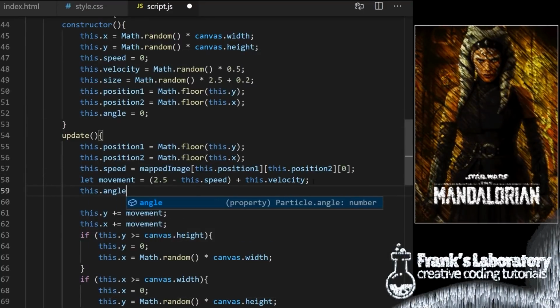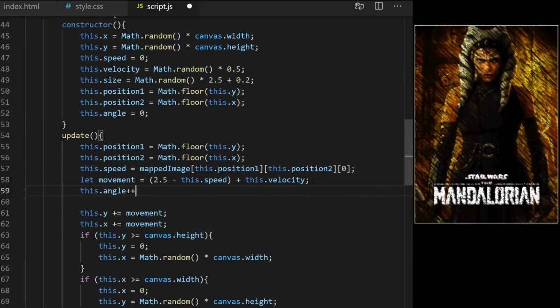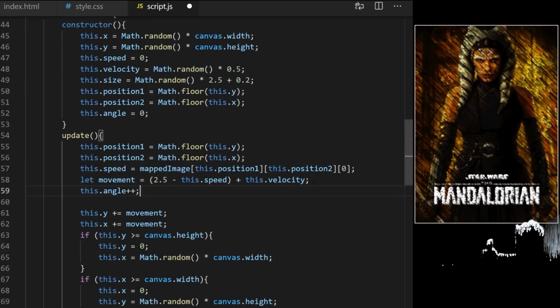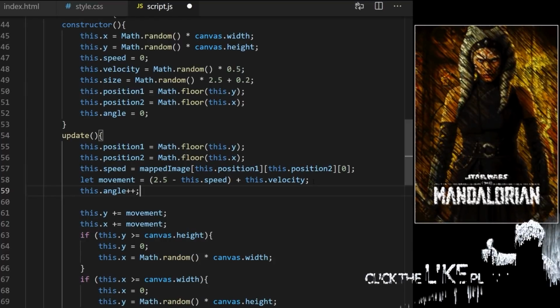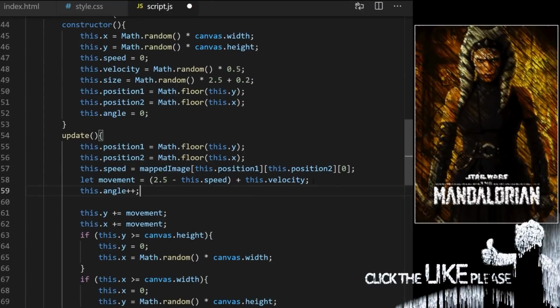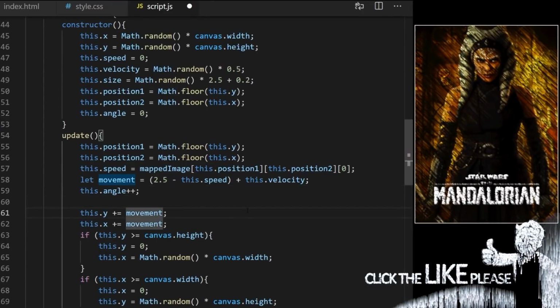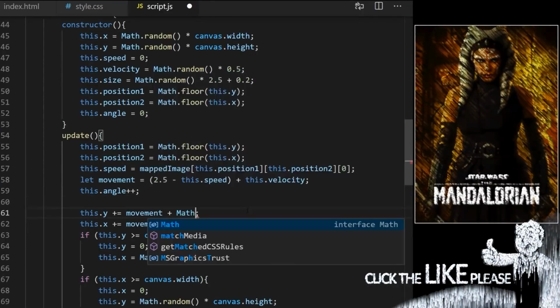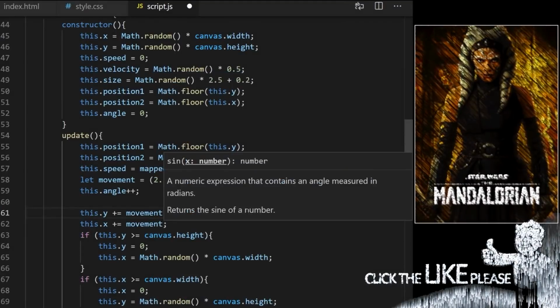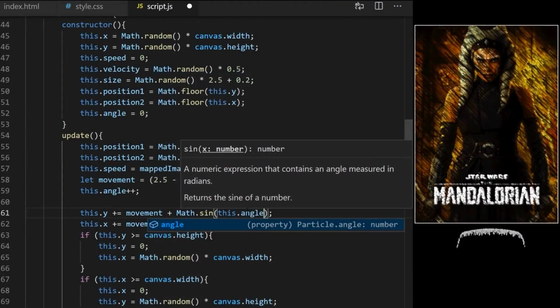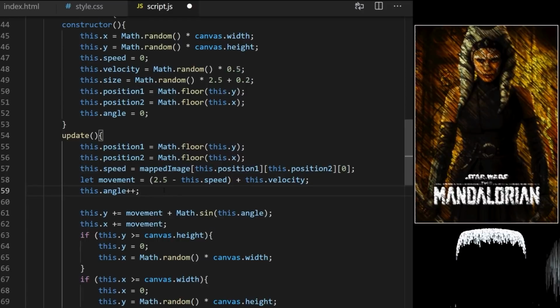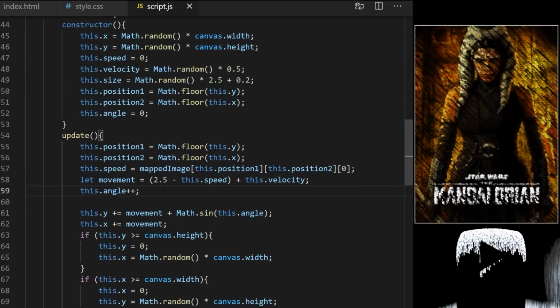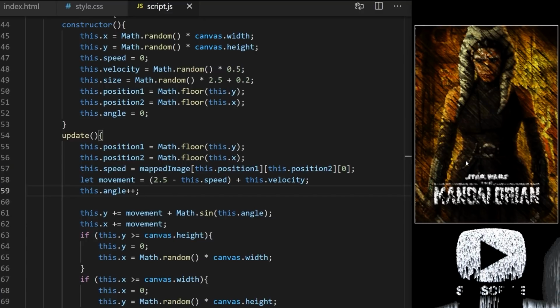At first, I will increase this.angle inside update method for each particle by 1 for every frame. So far, all particles will have identical motion. I take that angle value and I pass it to trigonometry function called Math.sin. This will just take the angle value and periodically run it between +1 and -1 over and over, which will give us fluctuating movement. Immediately when I do it, I will get an error.